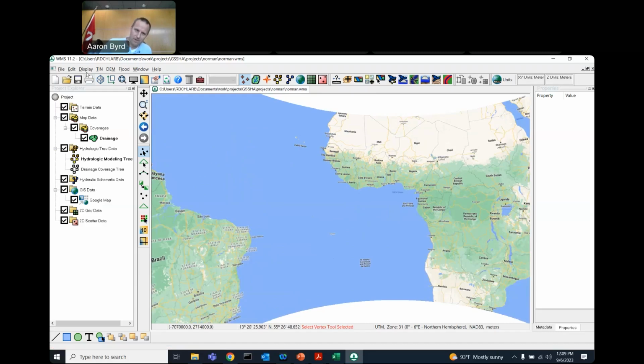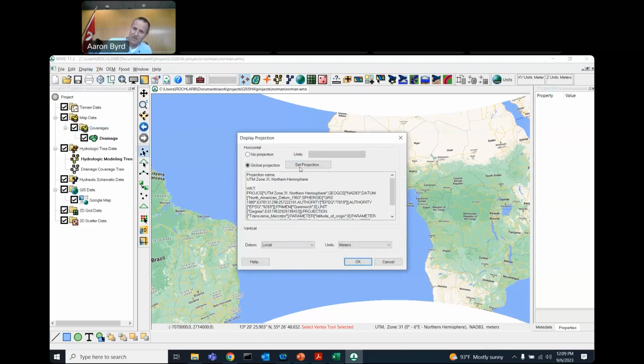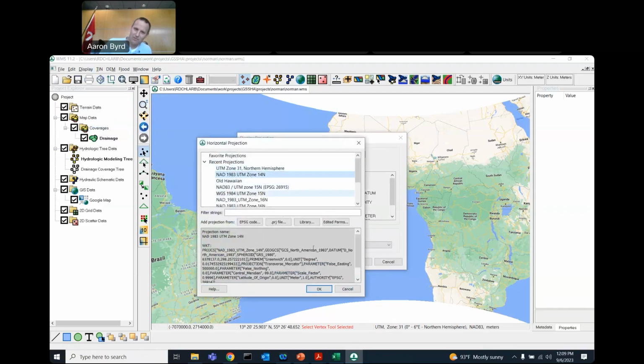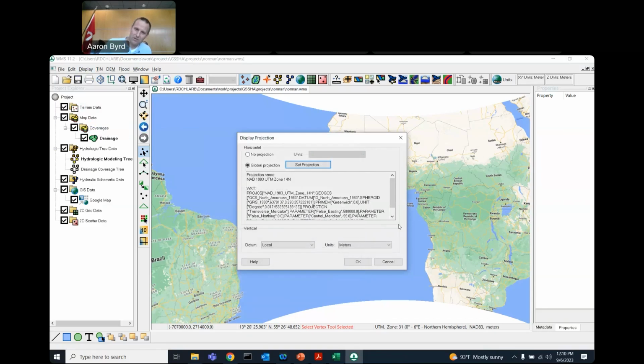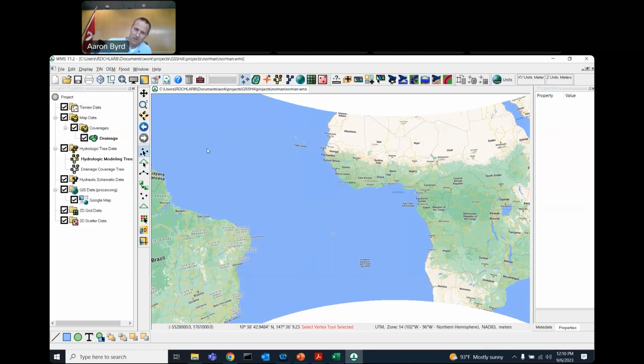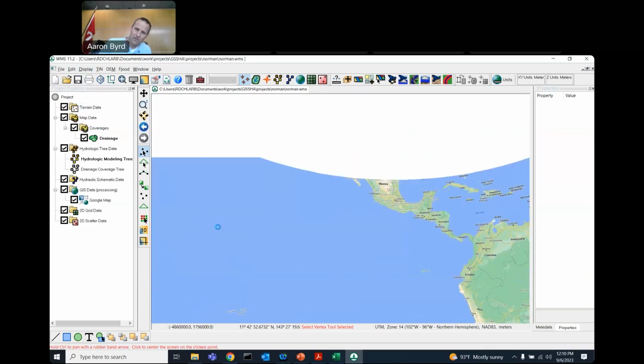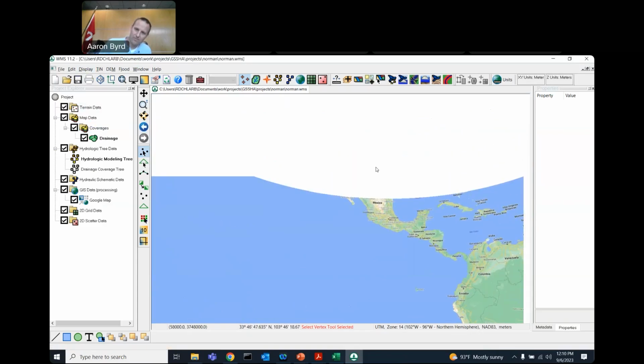So this is tricky, but what I need to do is change my display projection. I'm going to reset that to my correct display projection, which is zone 14 north. Then we're going to go over here to Oklahoma.